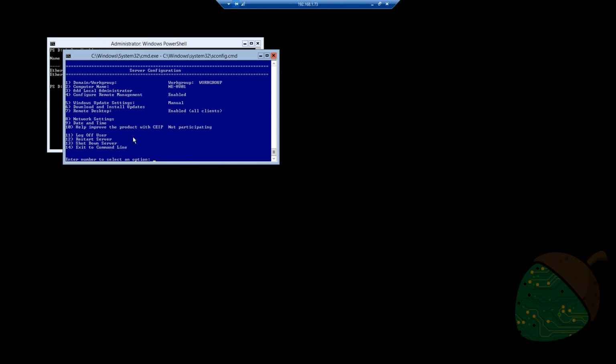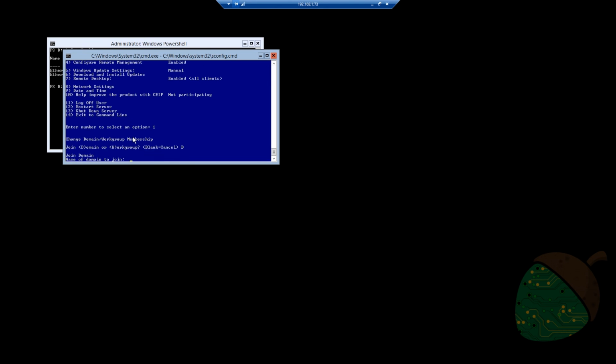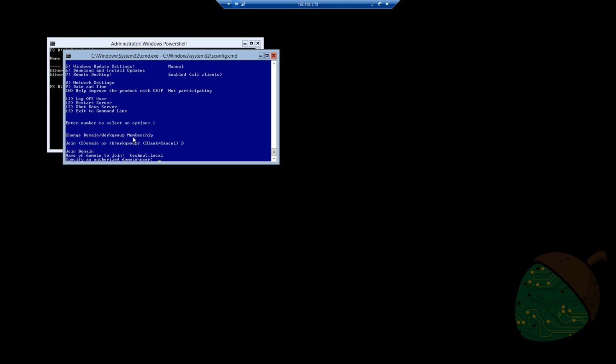We're going to select option number one to join the domain. We're going to specify D for domain and enter the name of the domain, which is technut.local. We're going to choose what account to use, and we're going to use the administrator account. We'll be prompted to enter the password of the domain admin account.